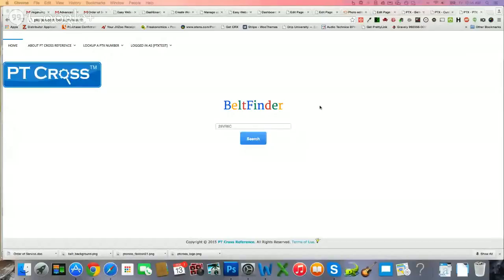And then you'd search for that in the PTX number search. I've got to go back to sharing my screen here. Sorry about that. Let me get back to share the screen. My apology. I'm going to share that screen in just a minute here. So I'm going to take you to the lookup a PTX number and show you how that works.